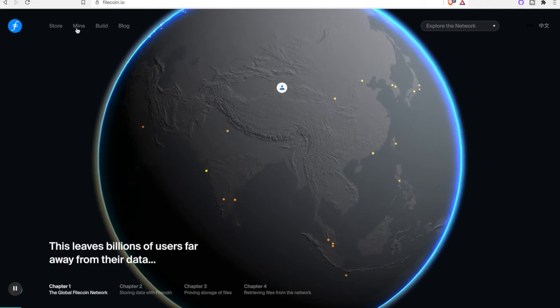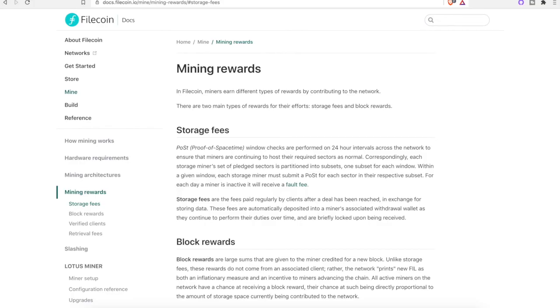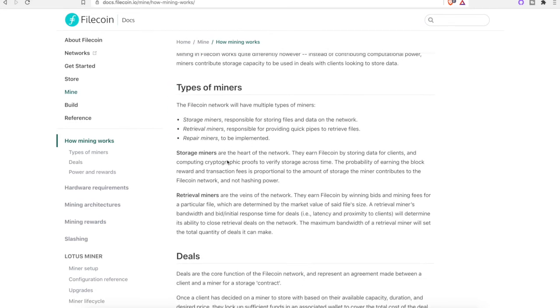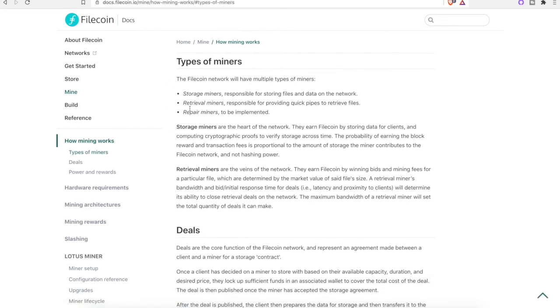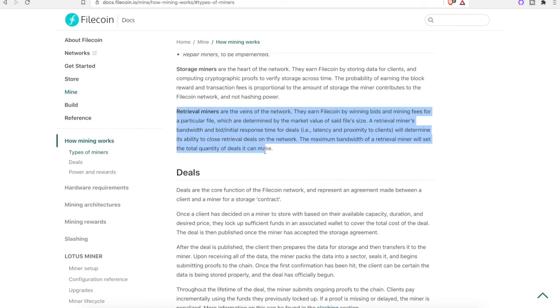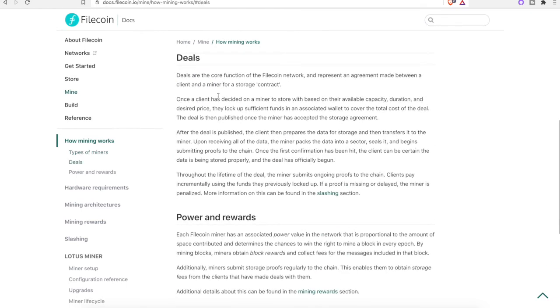So let's go to Filecoin. Here we go. All right, so how mining works. Miners are the participants of the network. There are mainly two types. See the types of miners. You have storage miners, you have retrieval miners, and repair miners. These aren't implemented yet, but these are the different miners I was talking about. So you have the guys who get paid to store, and guys who get paid to get data. You can read more about this. I'll leave a link in the description.